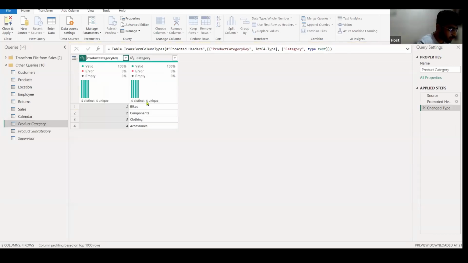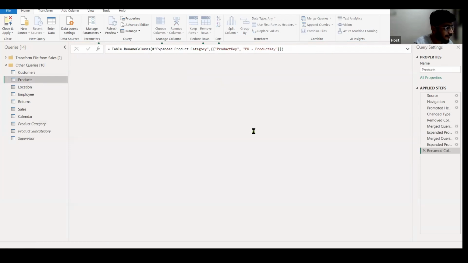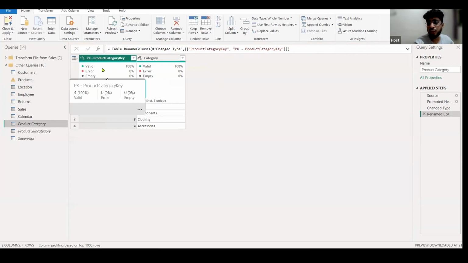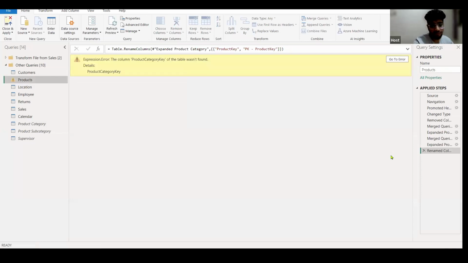Just to show you, if I make it PK, it will get changed, but inside product table, you will get error. And the error says your product category key is not visible, or we can't find the product category key. Why? Because you have changed the name from product category key to PK product category key. So if you want the PK name to stay here, then you need to go to product table and perform the merge operation again.